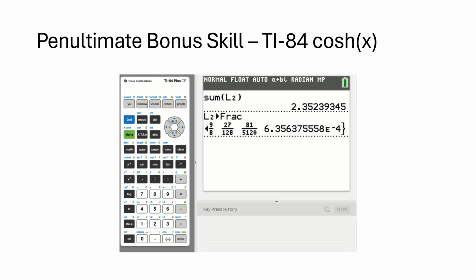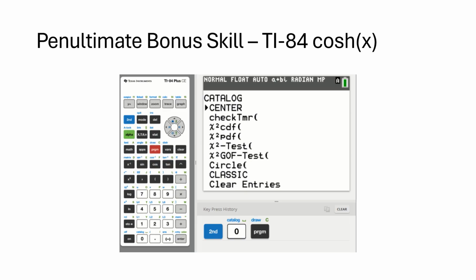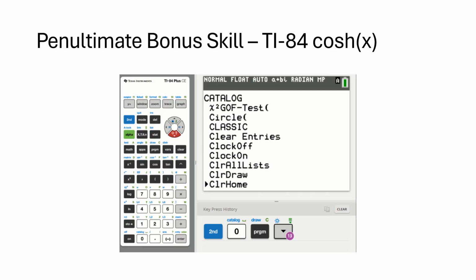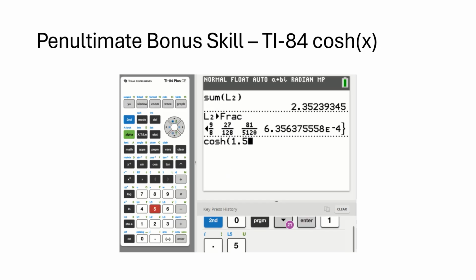The penultimate skill I want to show you, I don't think it's a super useful one, but if you go to catalog, which is second 0, and then hit this button for C, then you can go down and you can find your cosh right there. Cosh of 1.5 is that thing. There is a cosh in there. It's kind of hard to find. We can play with that a little bit. We can make it easier to find, but that's where to find it by default.